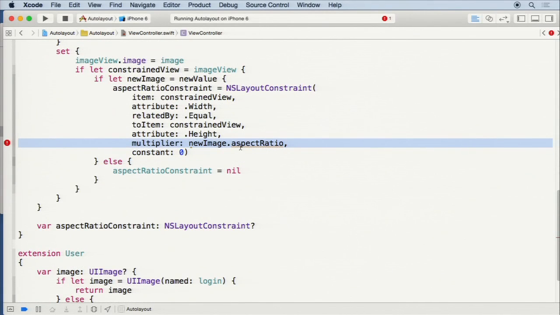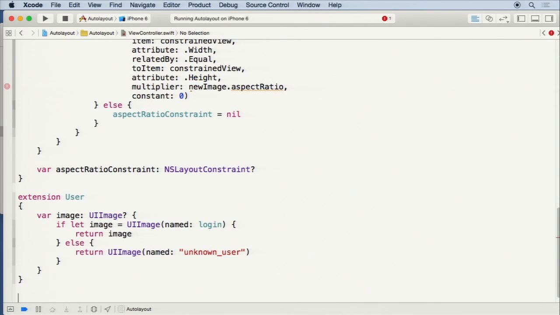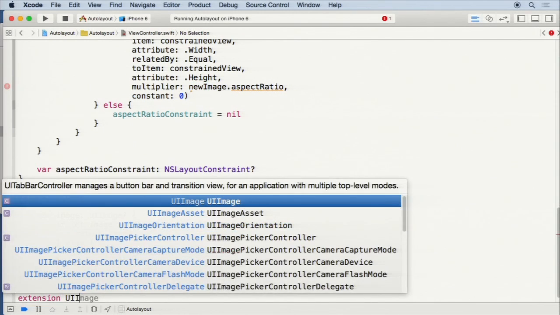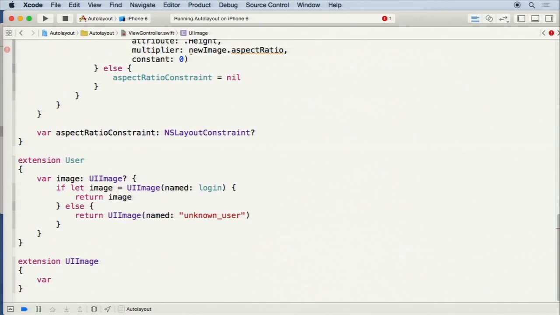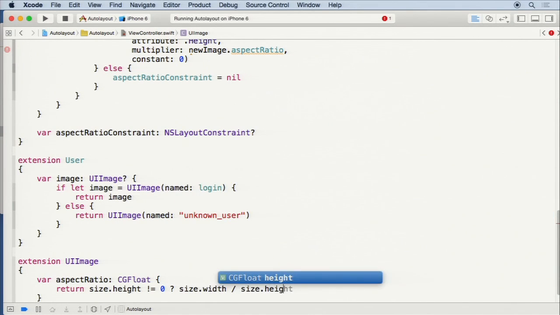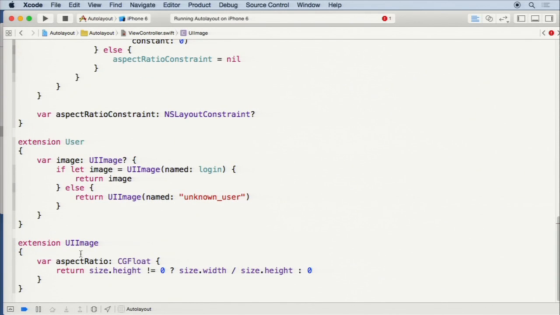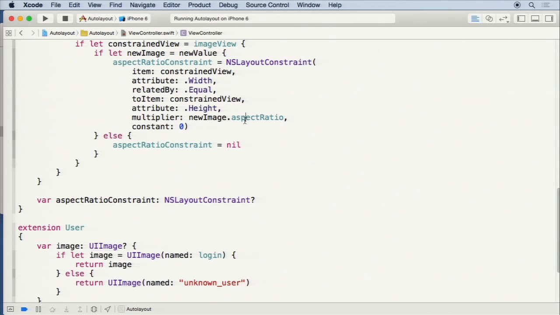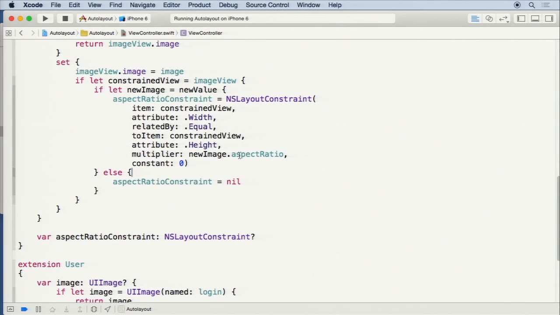Now, a couple things not good here. One is there's no such method, aspect ratio, on UIImage. So I'm going to go down here and do an extension for that too. UIImage, var aspectRatio. It's going to be a CGFloat. I'm just going to return, if my size.height is not 0, because I don't want to divide by 0, then I'm going to return size.width divided by size.height. Otherwise, I guess I'll just return 0. Okay, so I just added this var to UIImage because I wanted it, and it makes my code read really nicely right here. Okay, perfectly reasonable.